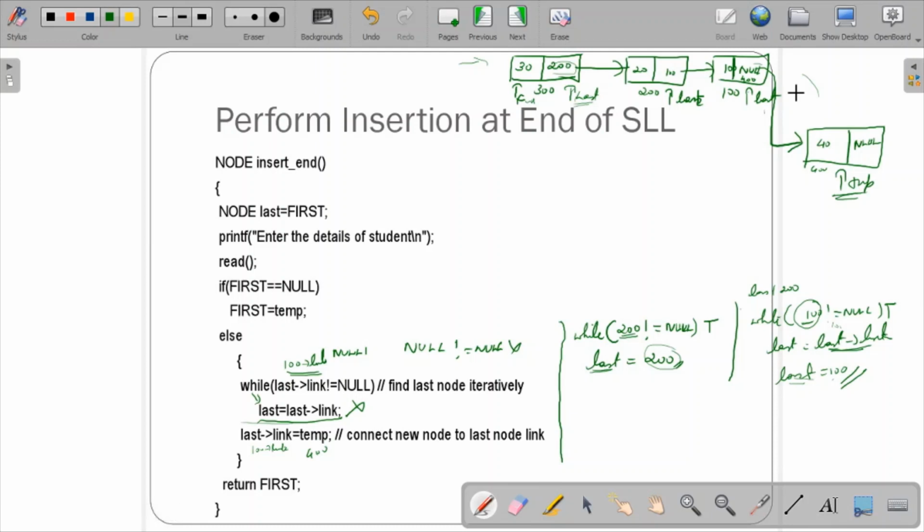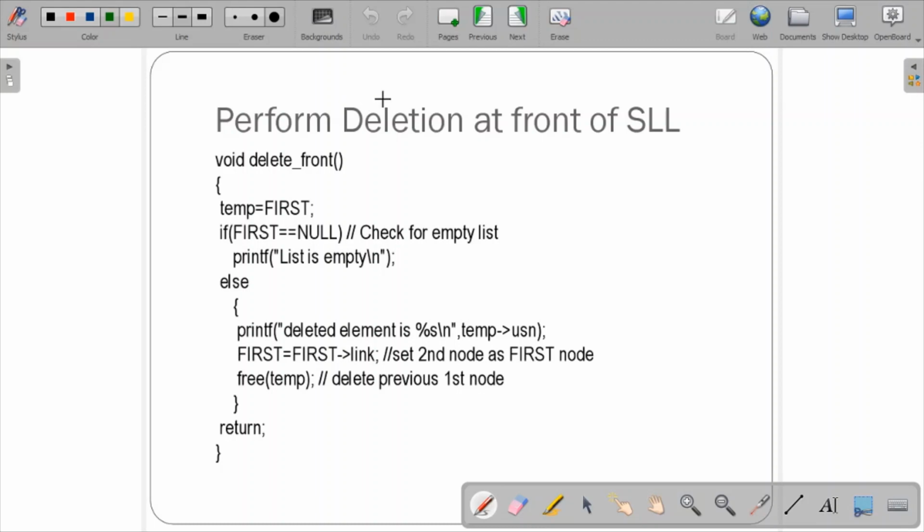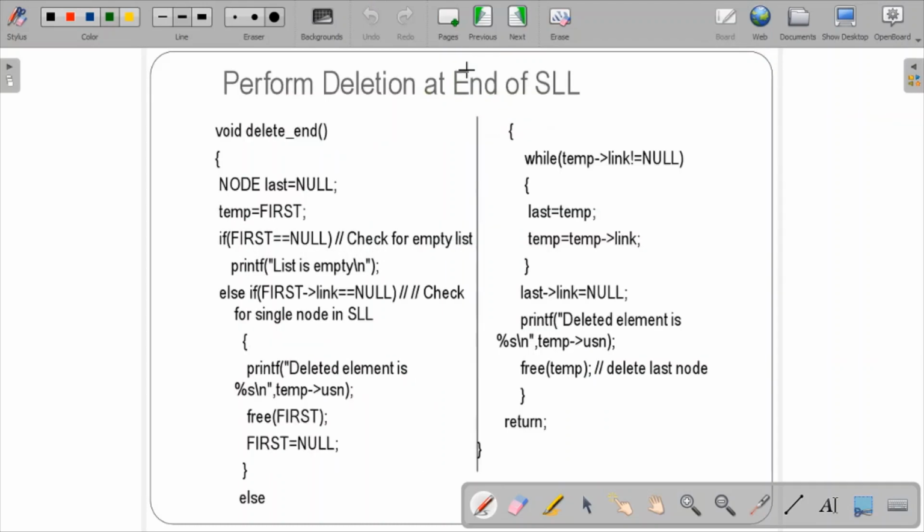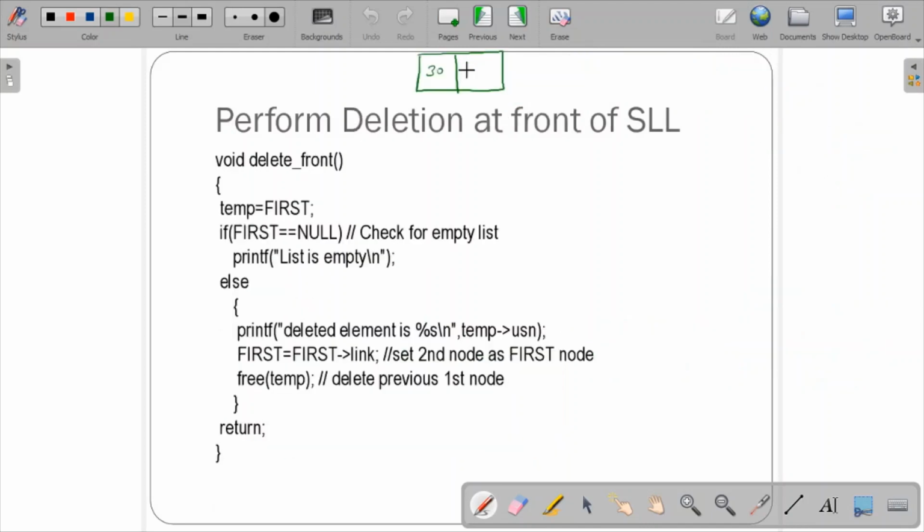Now your node consists of these many items. So we'll just write the node, how many items are there. Let me write the structure over here. It is 30, and then I had 20, then I had USN 10, then after insertion at the end I got a new node, that is 40.